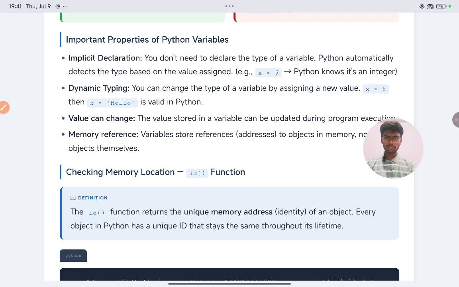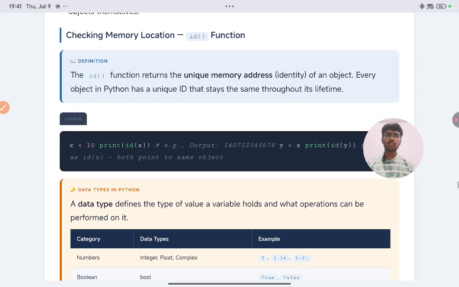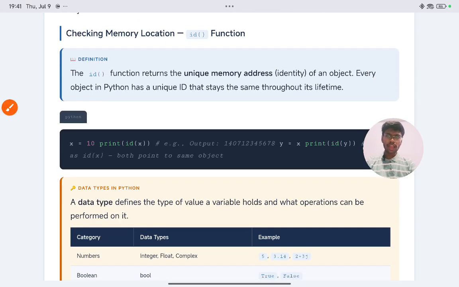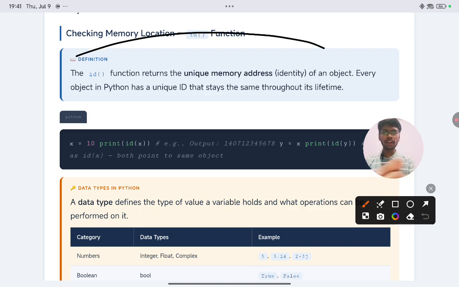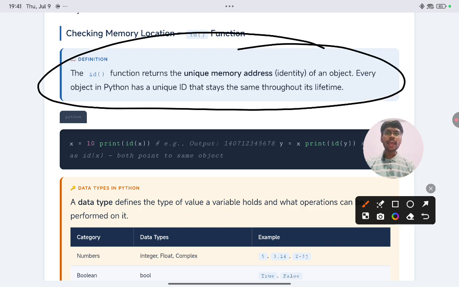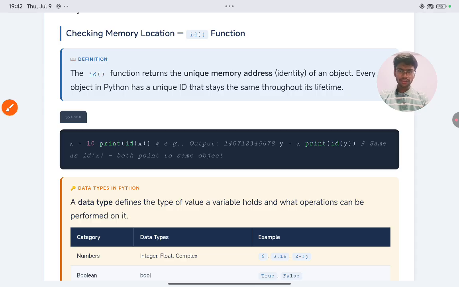Memory reference: you know how to access a memory location, use the id function. The id function returns the unique memory address, the memory location of an object. Every object in Python has a unique ID that stays the same throughout its lifetime, maybe in one program. If you exit that program, it will change. Like x equal 10, print id of x, it will give that memory location. y equal to x, print id of y, it will give the same one, right? Because both point to the same object.